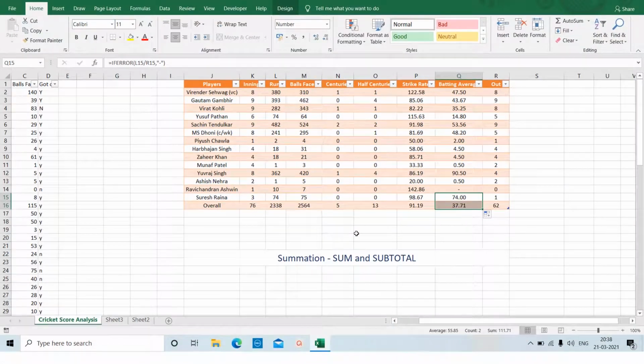So we've learned sum, subtotal. Of course, sum also has got average, maximum, minimum. Same way, subtotal has got all these options. I'm sure you've learned something today.